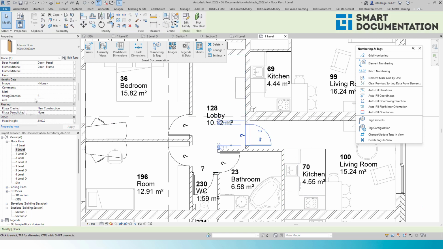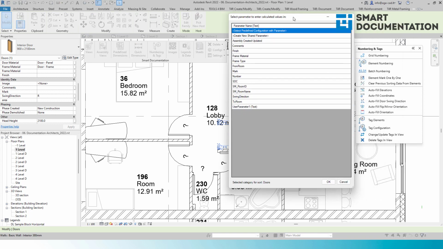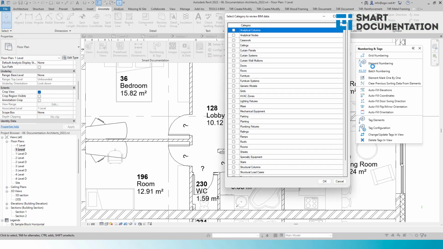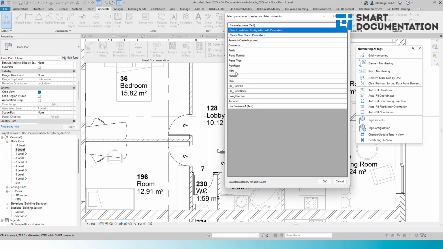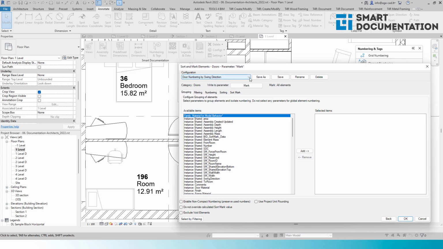And now let's use this swing direction in our numbering or in our marking. So this is my favorite part of this product, actually. Here we can create many different configurations for numbering doors or windows or any kind of elements in your project. Click element numbering. And here we choose a door configuration. We choose a mark parameter. That's the place where we put our door numbers. And before the webinar, I have created a configuration for doors, which I'll demonstrate right now.